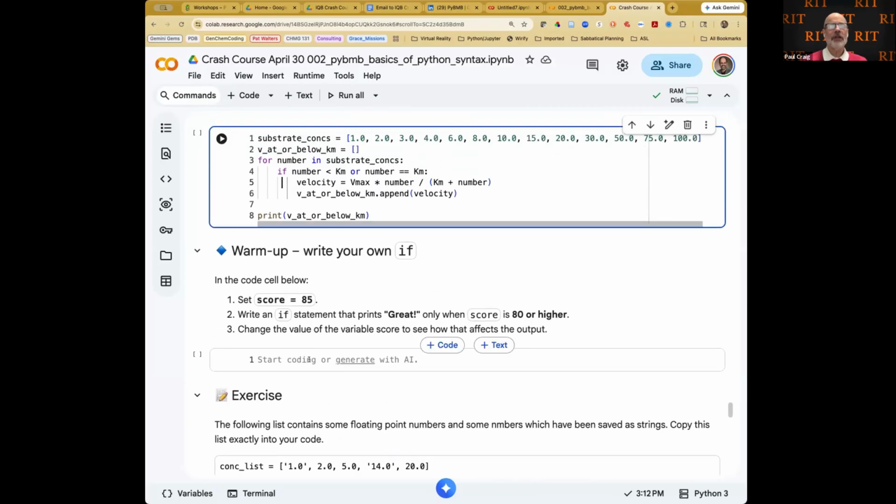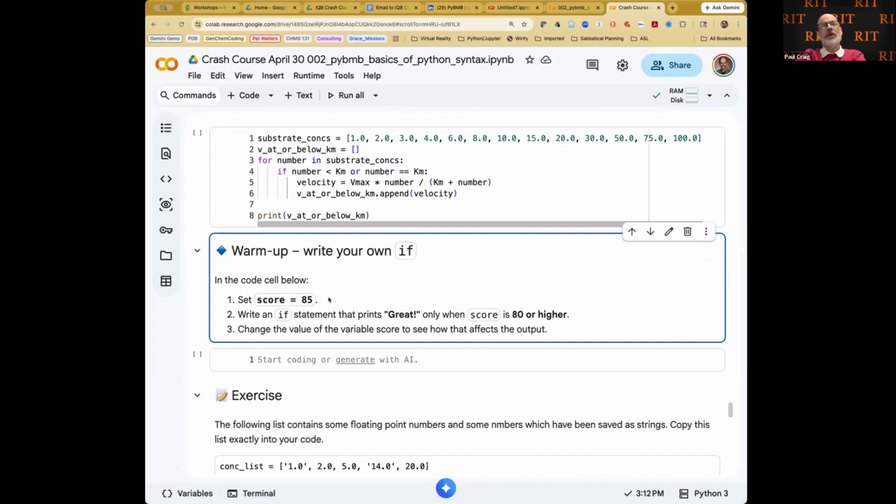I've got some additional things to do for writing if statements. Actually, let's go ahead and do this one. So go ahead and write an if statement that will print this out. And I want you to notice, when you put the colon after the if statement, how the indentation happens.